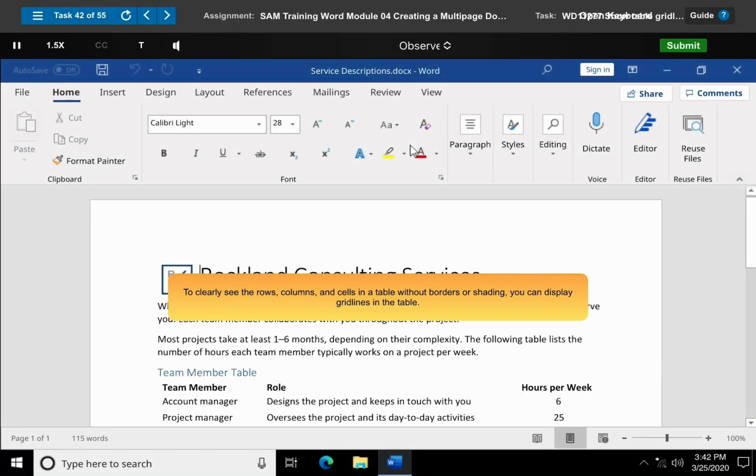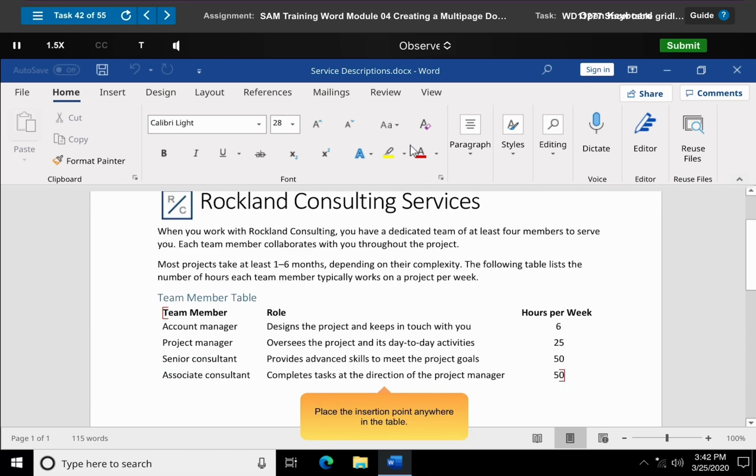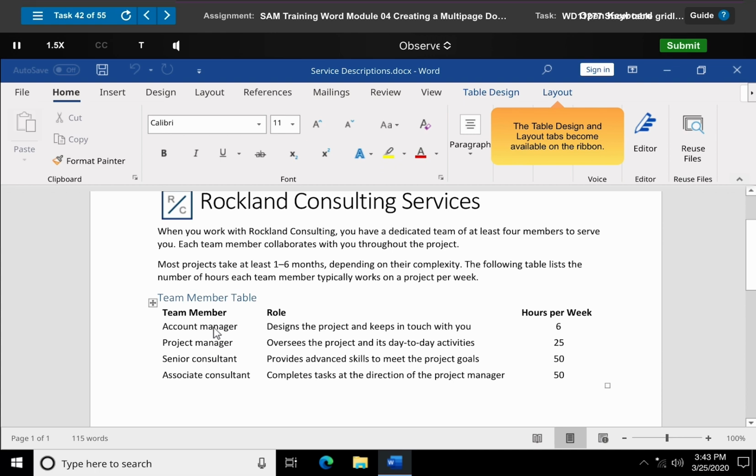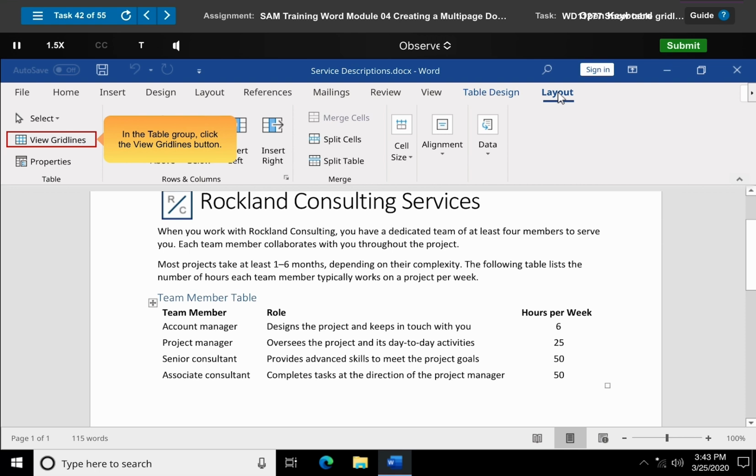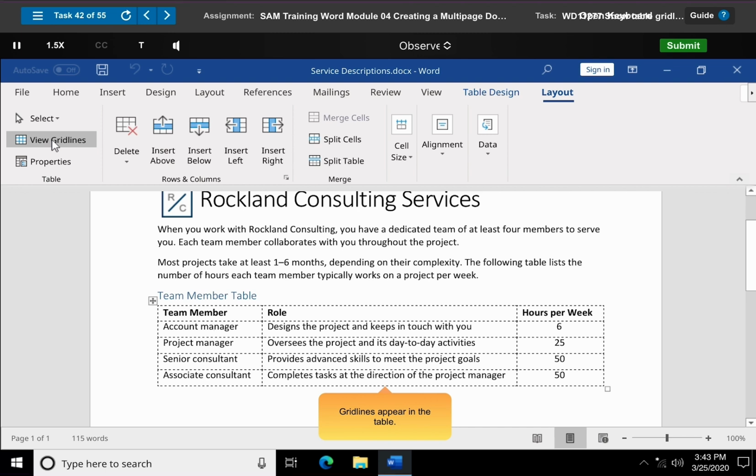To clearly see the rows, columns, and cells in a table without borders or shading, you can display grid lines in the table. Place the insertion point anywhere in the table. The Table Design and Layout tabs become available on the ribbon. Click the Layout tab on the ribbon. In the Table group, click the View Grid Lines button. Grid lines appear in the table.